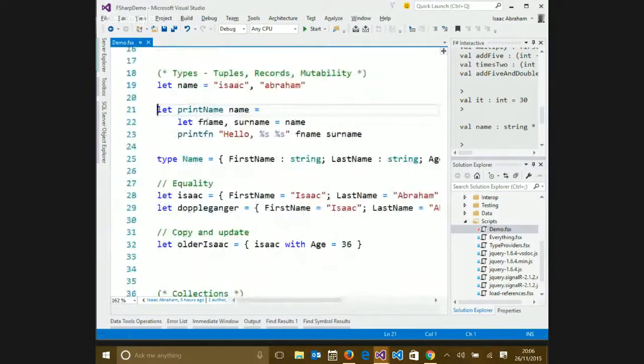And he takes in this guy called name. And I'm going to decompose that into a first name and a surname. And then I'm going to print out hello, fname, sname. So he knows that name is a tuple. You've got string times string. And he's figured it out with the same mentality as before, except because I've got the comma there, he knows it's a tuple. It's been exploded into 2 parts.